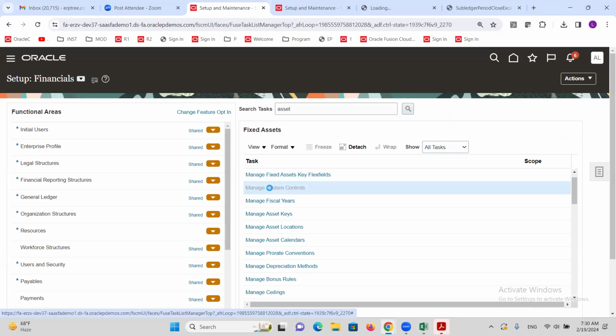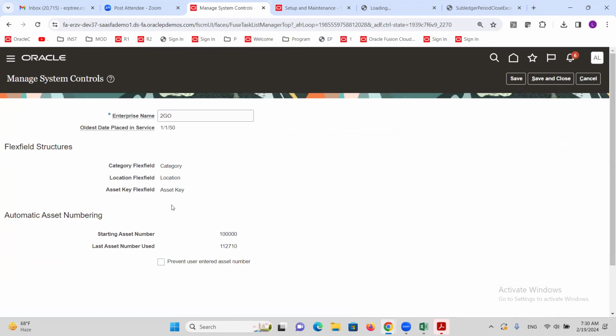Go to system controls. Lakshman, do we have any rapid implementation template kind of thing for this? We have a few templates for this. Okay, few templates. You can use templates also. You can search with rapid and just go through the templates.